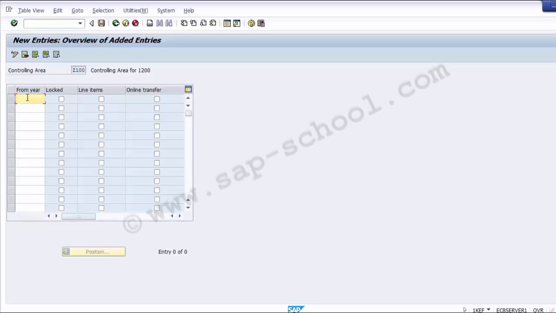Now the next one is the from year. You need to enter the from year from which the parameter settings should be activated. The settings are valid from this fiscal year forward. The one which we are defining is 2014. That is the from year.